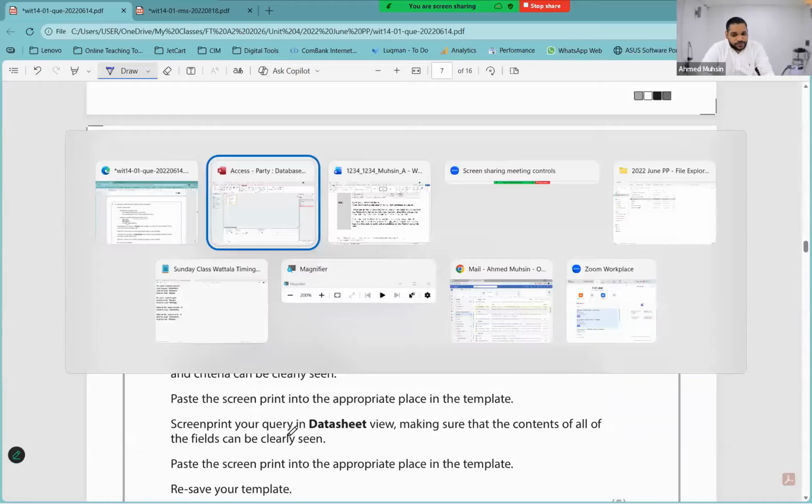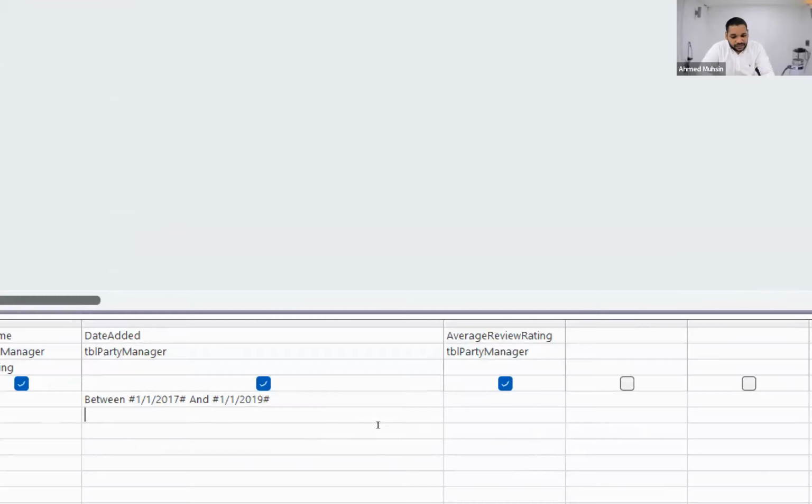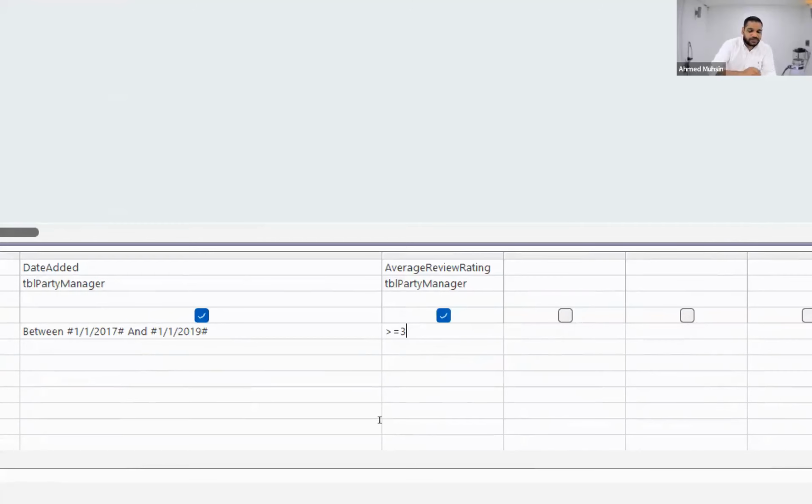3 or more. So for 3 or more, how do we say that? Greater than or equal to 3. 3 or more. So greater than or equal to 3. Query name they haven't given. You can put whatever name you want. I would recommend putting the question number.